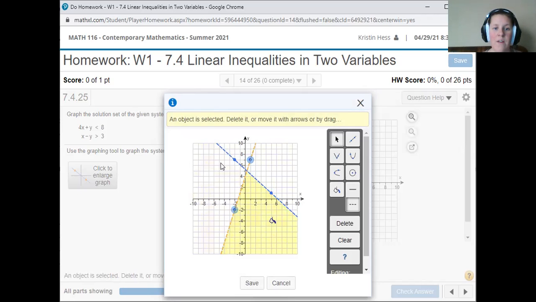So if the top line you shaded below and the bottom line you shaded above, then you would click where both of them are being shaded at the exact same time.